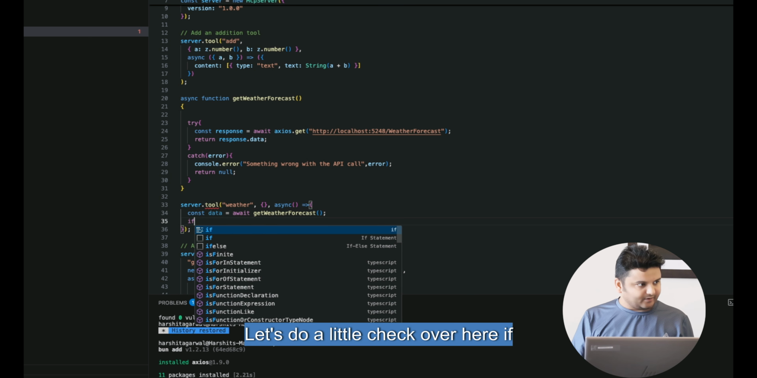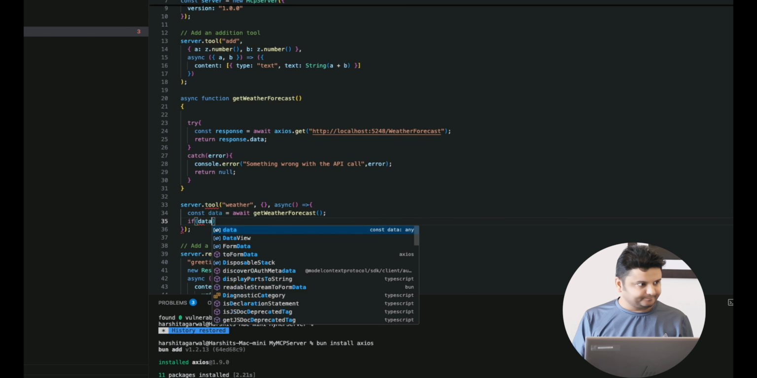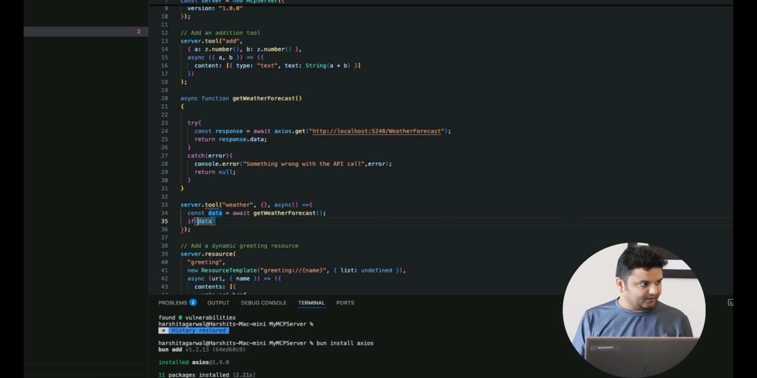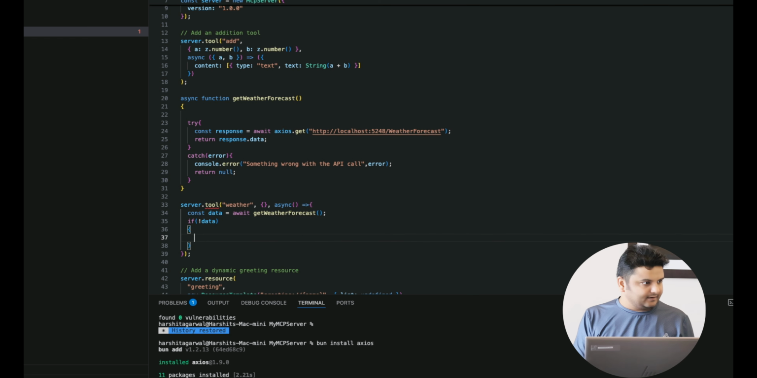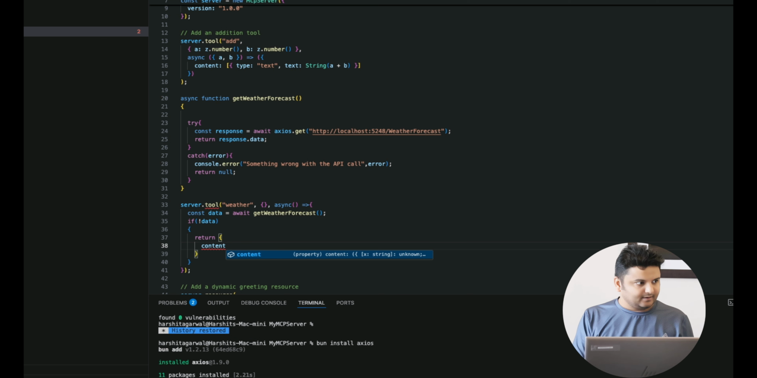Let's do a little check over here. If data is not present or if it is null, then you return content. Okay, and what do we want? So we know the type will be text, and text.